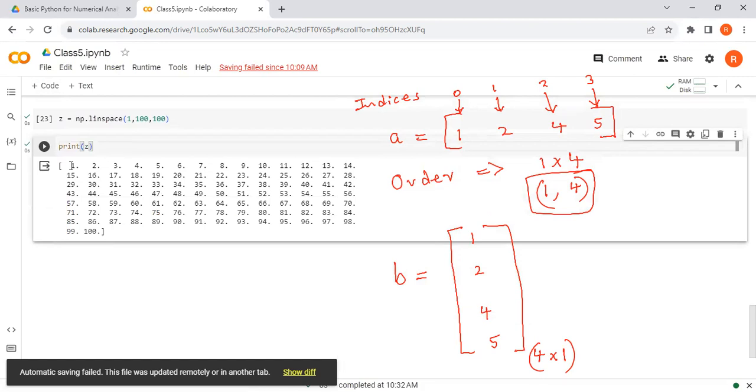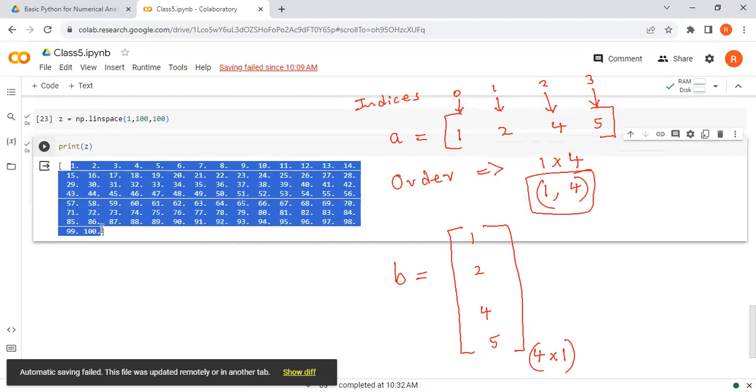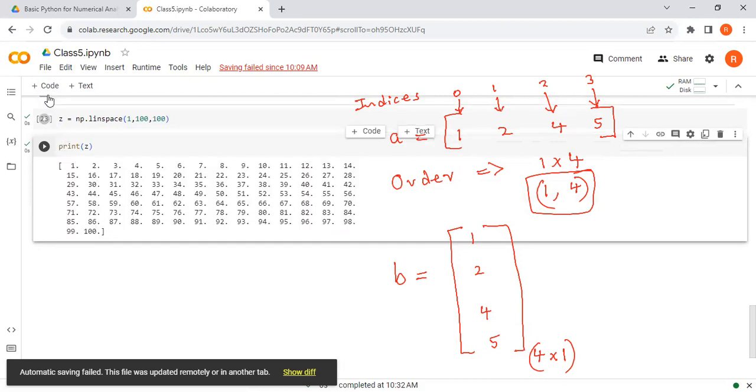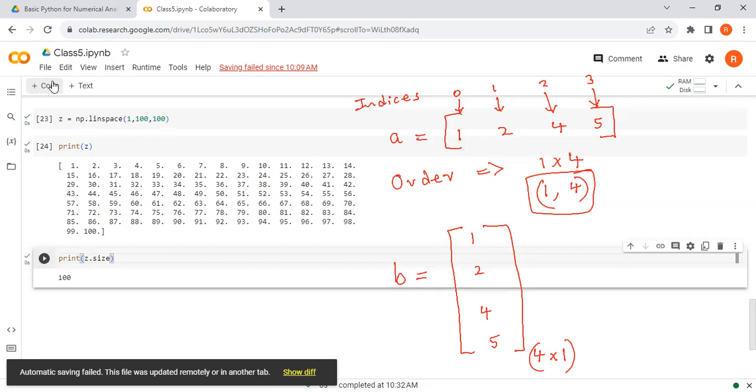Okay. Now it looks like we got 100 elements here, because it goes at a step of 1, 1, 2, 3, 4, 5, 6, and so on up to 100. It looks like we've got 100 entries. Let's check z dot size. 100. So that's fine.